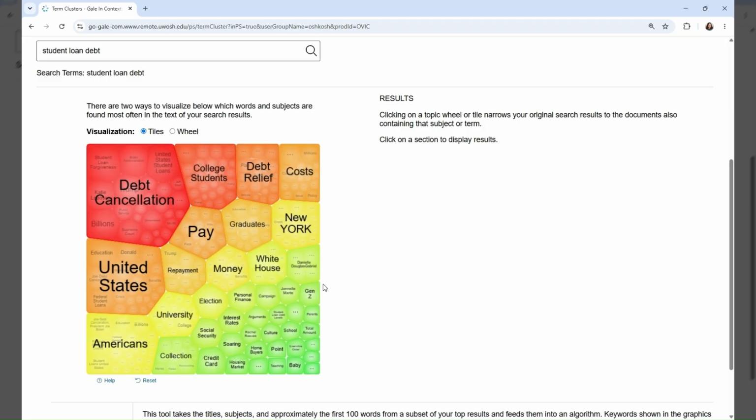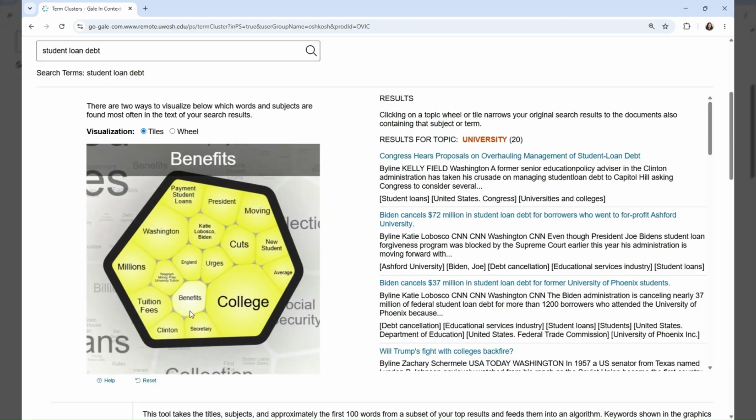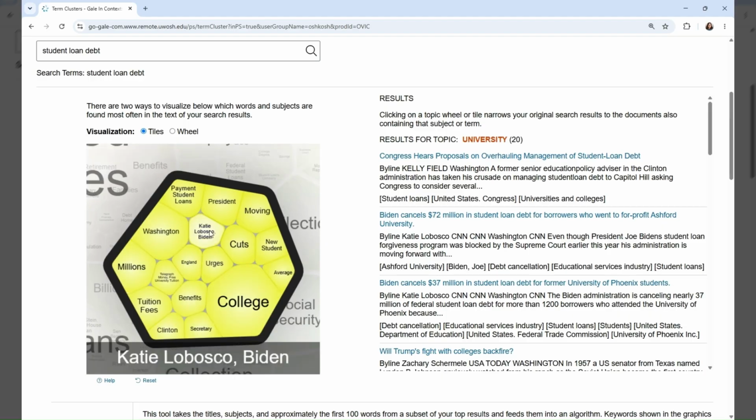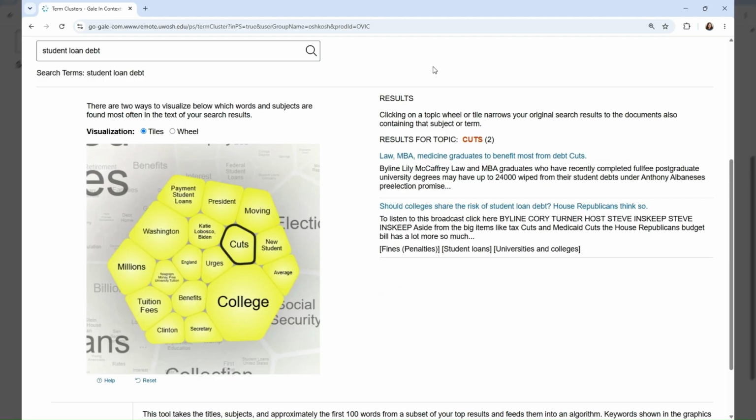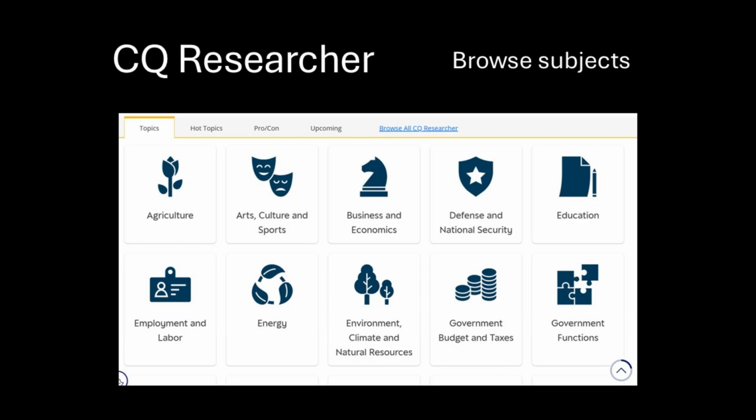If you see a topic that might interest you, go down a little further to see even more keywords. And then you'll see on the right here a few articles that might be related to this topic. It's important to remember that these may not be peer-reviewed articles, as this database has both peer-reviewed and other types of articles. Another place to try is CQ Researcher.